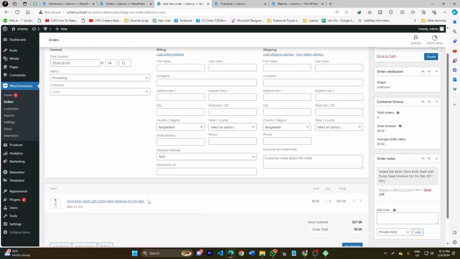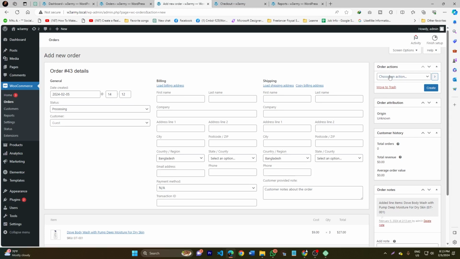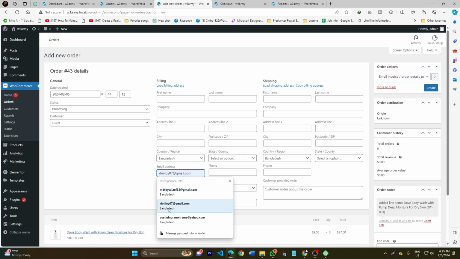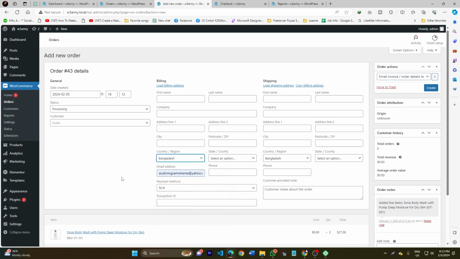This product is selected, and this is the order action. That means if you select this one, the email invoice and order details go to the customer, and you click create. This is your customer's email address, and if you select this one and all the information is done, the invoice will be sent to this email. Okay, so actually this is a very important thing.